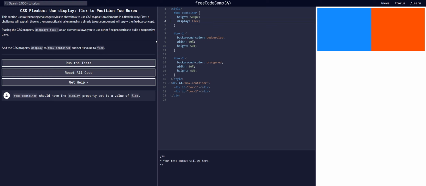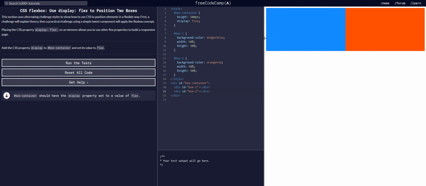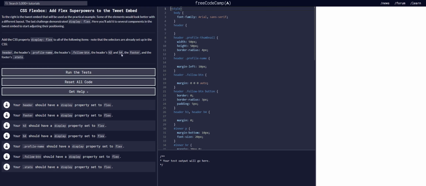Alright, so you guys can see there we have a box container. Inside the box container we got box 1 and box 2, and box 1 is styled with blue. This is box 1, and this is box 2. And then they take up 50%. Cool beans. Alright. So to the right is the tweet embed that will be used as a practical example.